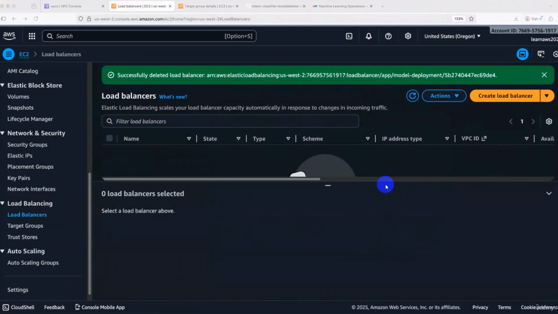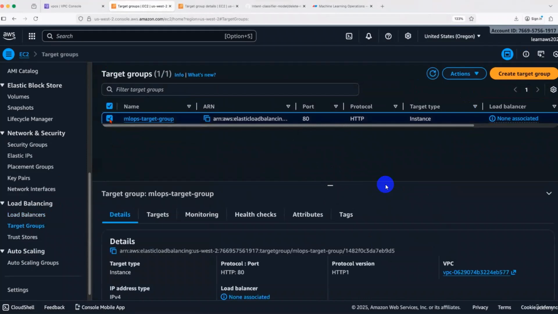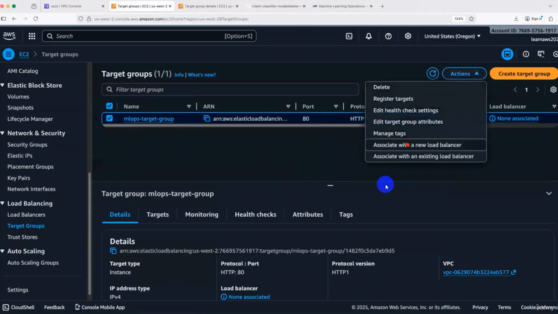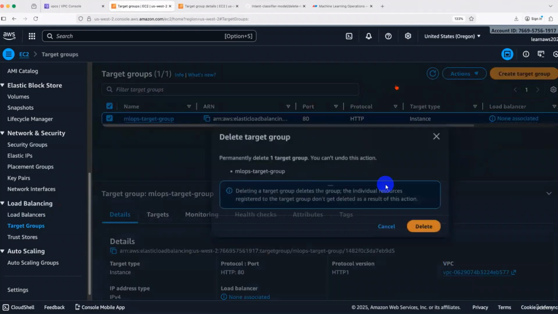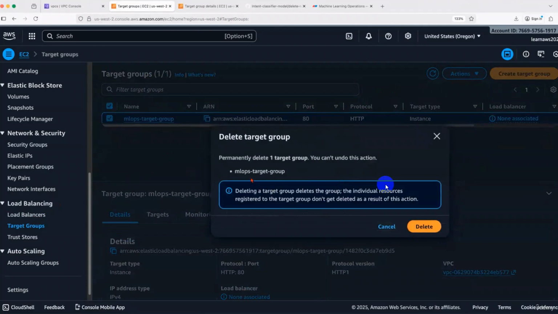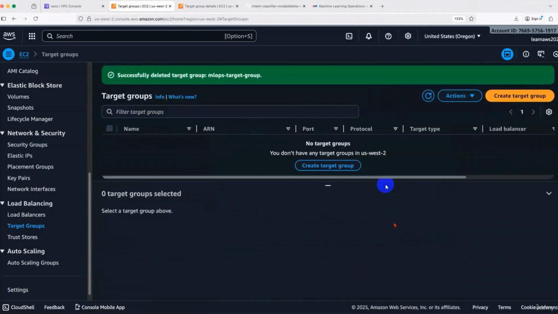Now our next step is to delete the target group. Let's try to directly delete it. Usually I have to deregister the target first, but let me try deleting it directly. Permanently delete one target group. Oh, cool. So it worked. Sometimes it might fail. Anyways, now we can go ahead and delete the launch template.